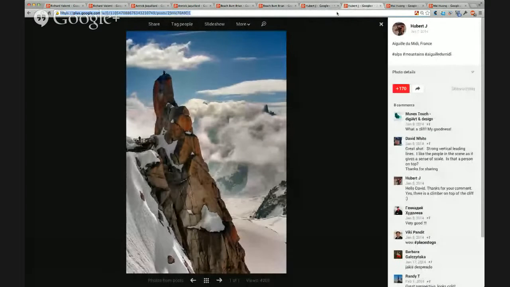The next shot here was taken in France, and I love this piece of rock sticking up through the clouds with people on top of it. So this shot appealed to me as well. Yeah, great. I'm not sure about those people at the very top.